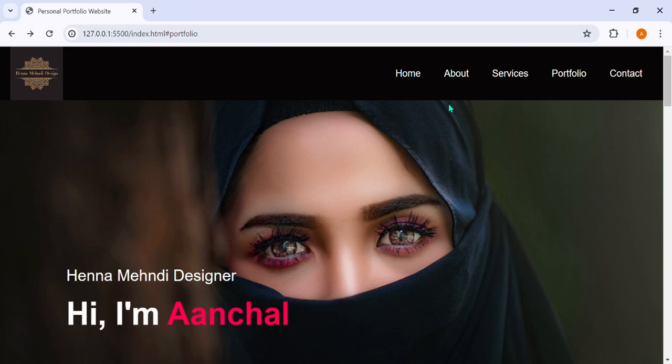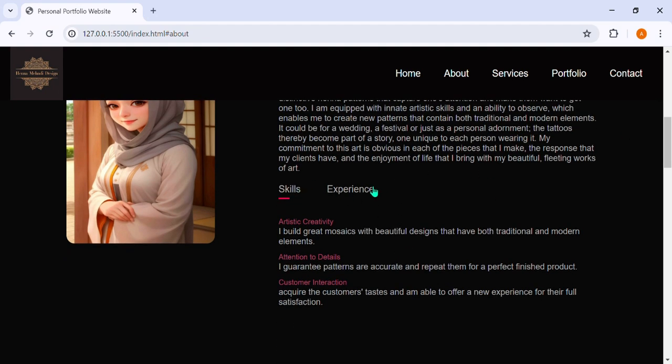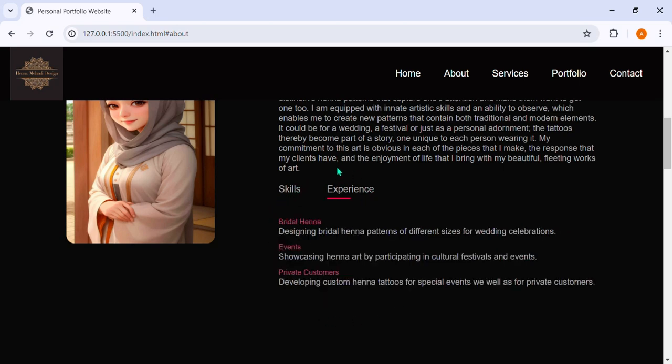Now if we click on the About section, it will navigate to the next page, and this page is about me. Here I have made two columns. One is for an image and the other is the text content, where I have also given two content tabs. If we click on skills, you will see my skills over here, and if I click on experience, you will see what experience I have.